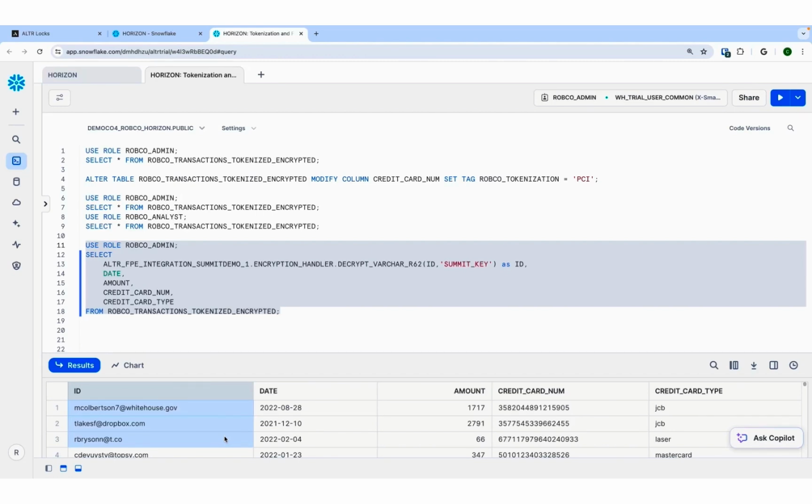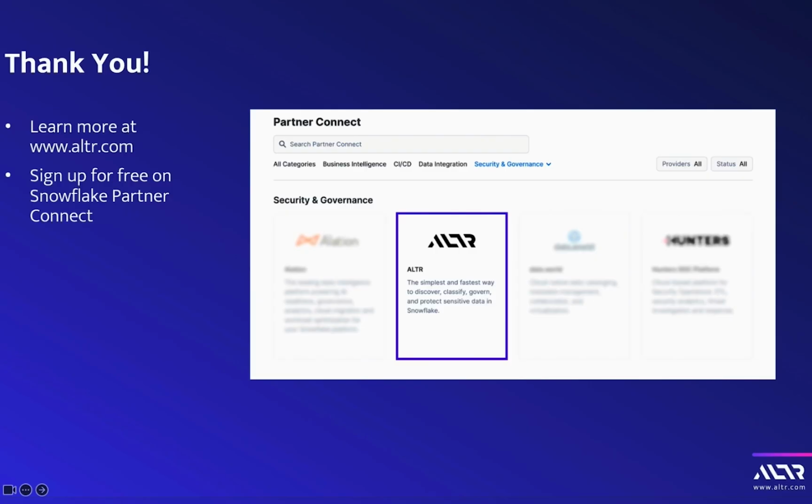ALTR tokens and encrypted values are deterministic, meaning that a given piece of data will always return the same token or encrypted value. This maintains the referential integrity of the data, enabling Snowflake users to continue to use joins, group bys, and their queries without having to access sensitive plain text. Using data classification, tokenization, FPE, and access controls, Robco has compliantly secured the sensitive PCI and PII data in their Snowflake account without creating new headaches for their admins and analysts.